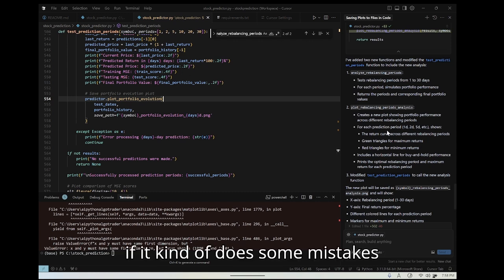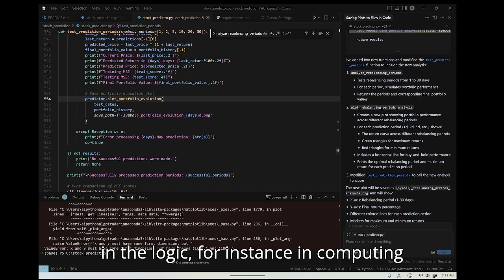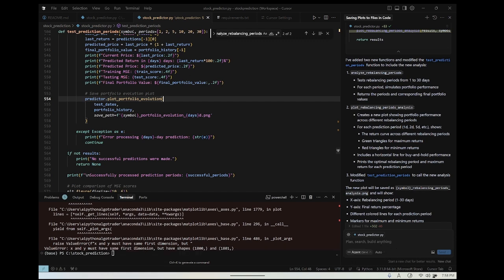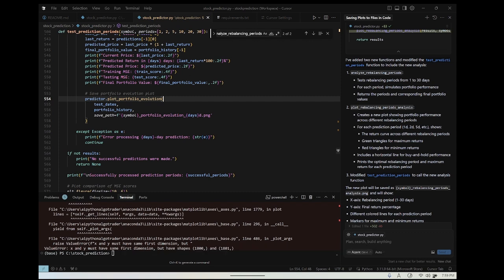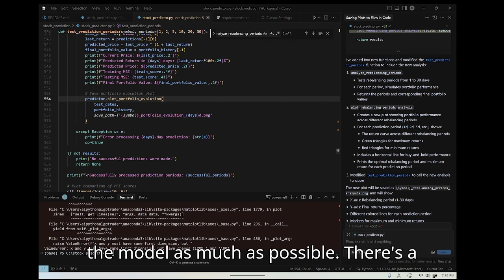And even if it does make some mistakes in the logic, for instance in computing the actual returns that are not in line with the period that is supposed to be represented, well, it's up to the user again to be smart, look at the result and try to understand what is being done. So it's up to the user to test the model as much as possible.